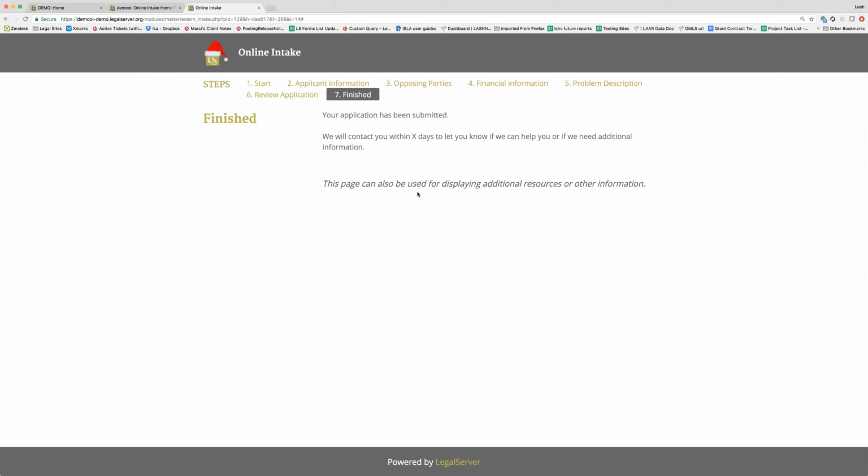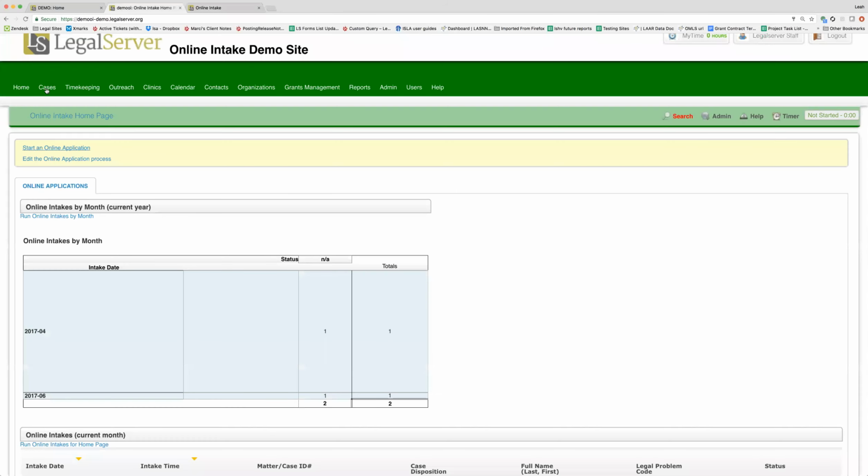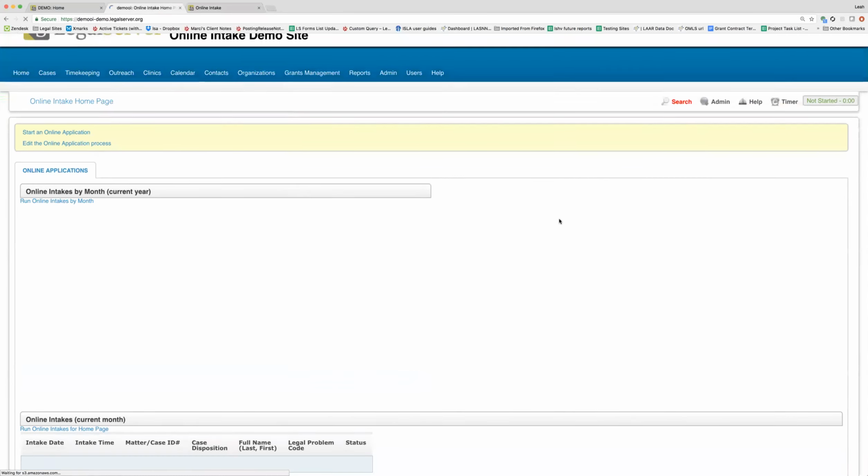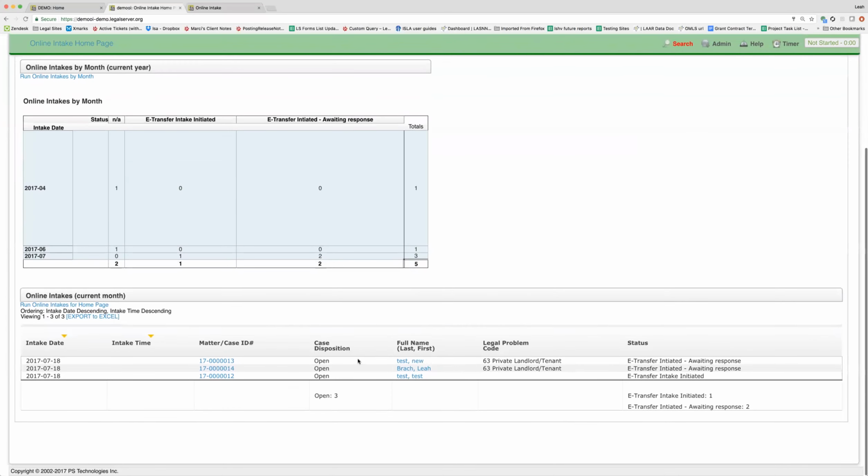And what will actually happen with this online intake is not only, of course, will we be able to keep track of that on our online intake site itself. So we can see in our list view here, it's going to appear as online intakes for our current month, of course. And we can see here that the e-transfer has been initiated. So it's been sent over to our regular site and awaiting response because, of course, we haven't done anything with it yet. We can also see in this list view that one of those has been initiated. So that was my test from earlier that I started an intake for. So you can see all of that information on the online intake site itself.